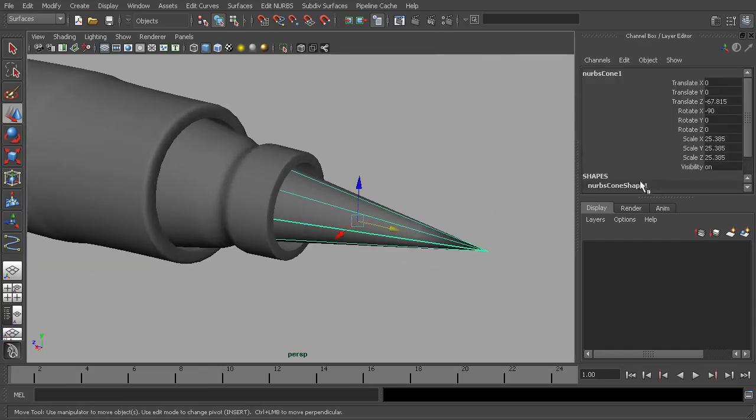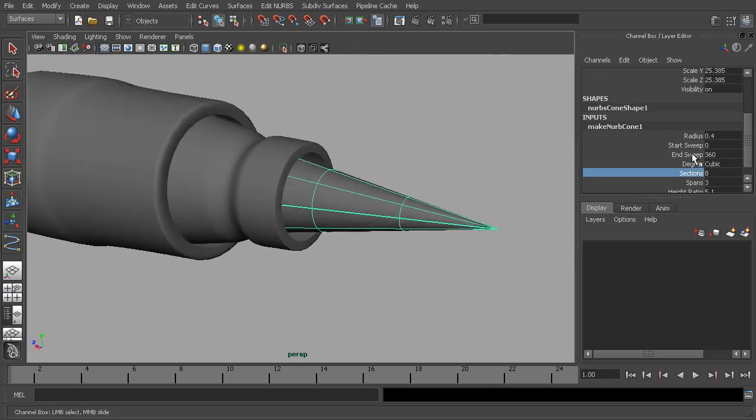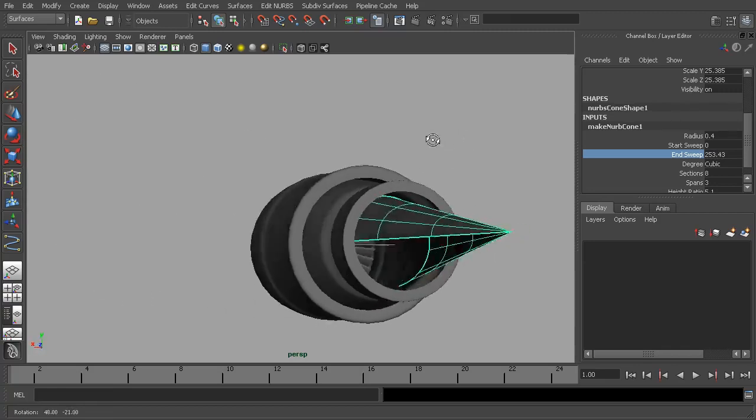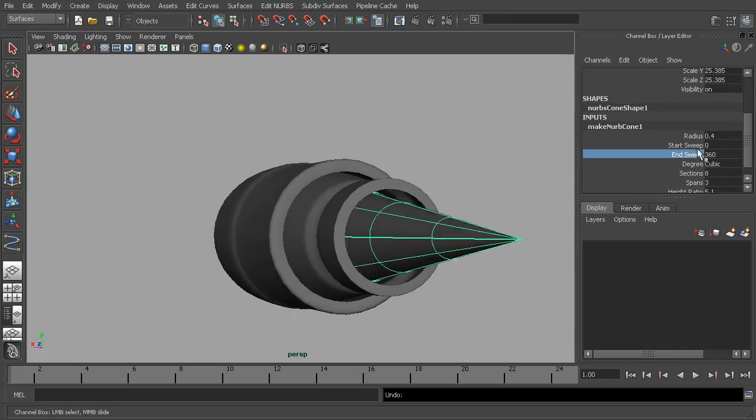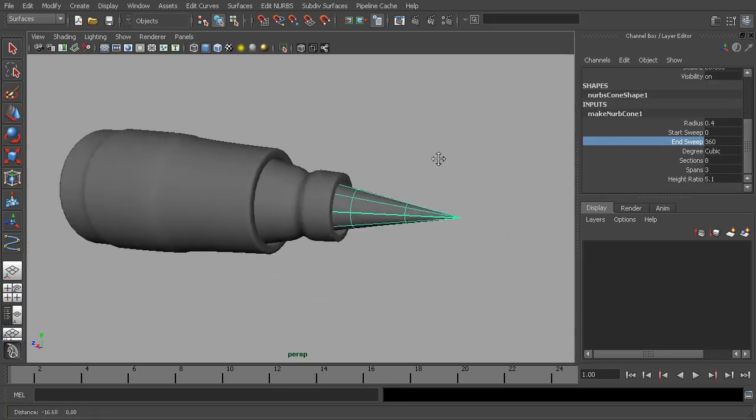Okay, and we can add divisions if we need to add some divisions to it. We can add spans that you can see add along this direction, and then also the sections will go around the surface. Okay, and then if we wanted to change the sweep, kind of open that up a little bit, if we wanted something like that, we could do that. So we have the start and end sweep, the start and end angles for that sweep there.